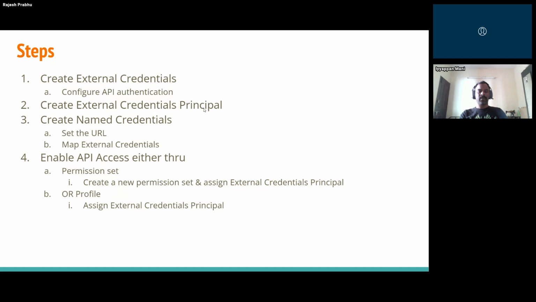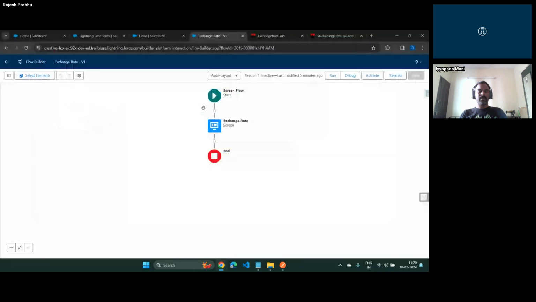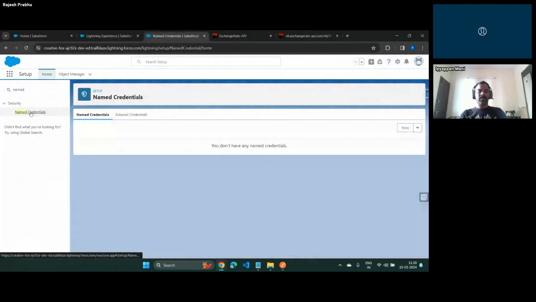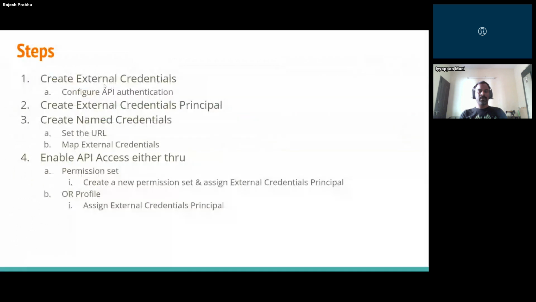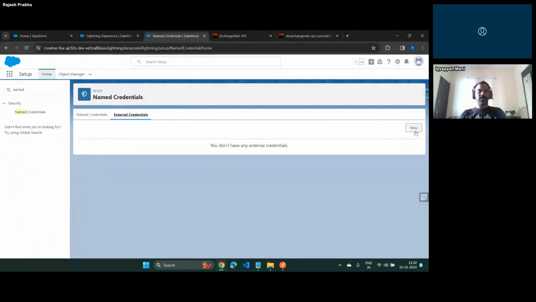Let me go to my org. I'll close this. We'll come back to this flow again. Before we even get started with the flow, I'm going to go to named credentials, and I'll go to the external credentials one. If you look at this, create external credential. As I said, this is where you configure all the authentication part. So I'll click on New.